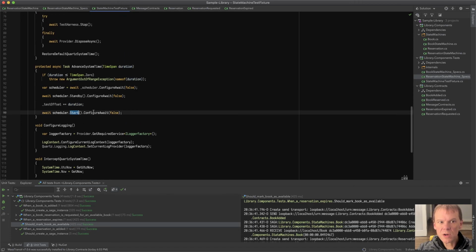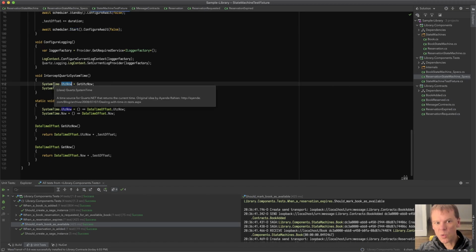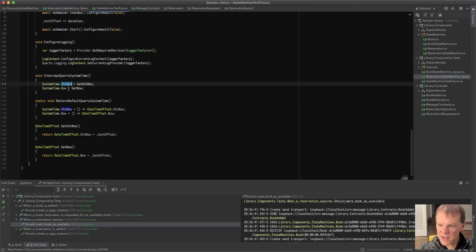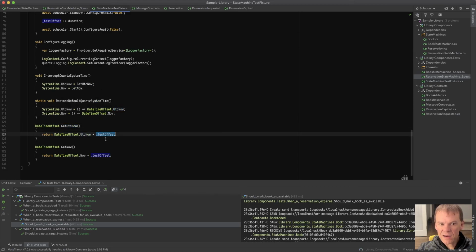And the way the scheduler works is within this fixture, we've intercepted SystemTime. SystemTime is a Quartz class, and that is how Quartz gets the current time. By default, I'm just telling it to get UTC now, or DateTimeOffset.UtcNow, because I believe it wants a DateTimeOffset, yeah. I've created my own versions of that which add an offset to the current time. And what this does is it allows me to turn the clock forward. So instead of faking and saying, oh, well, let's just set the timeout to 1 second, we're able to actually test true business logic.